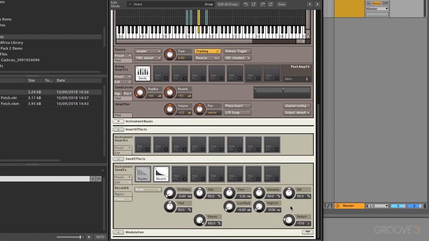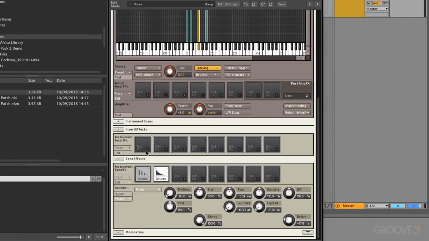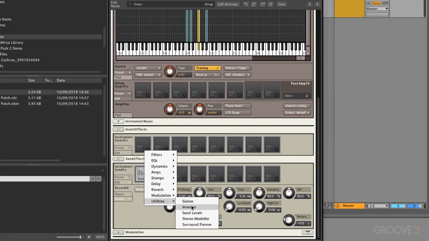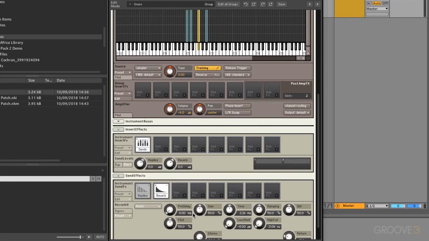So let's go ahead and remove the one that we have on the snare group. And then we can go down to our instrument effects, click the drop down, go down to utilities, and click send levels. This will apply both of our effects to each of the individual sounds within our instrument device. So now the entire instrument device has all the different insert effects applied to it.